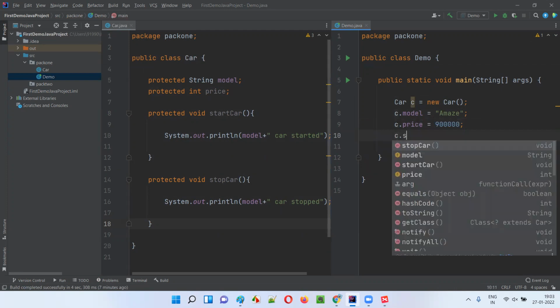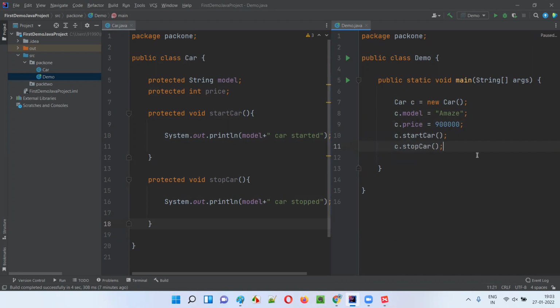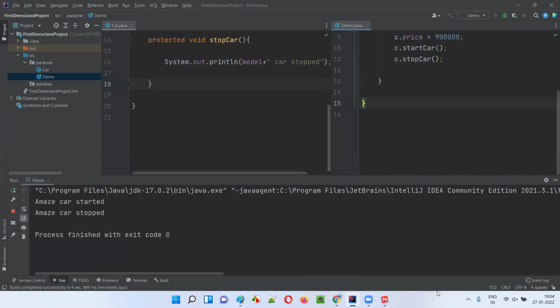Then I can call these methods also: start car, c dot. You see, the moment I type c dot, I'm getting the suggestions also. No problem. If I run this, it will run properly. "MS car started" and "MS car stopped" will come in the output, guys. In a while, the program is running. You see, MS car started, MS car stopped.